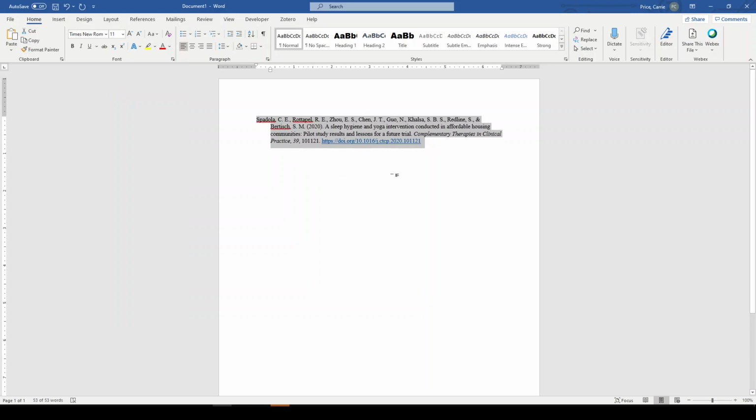And there we have an APA 7th style citation that we got from Cook OneSearch quickly and easily.